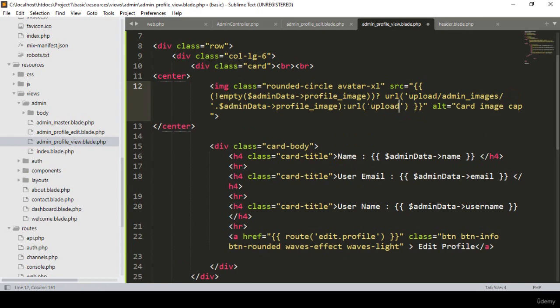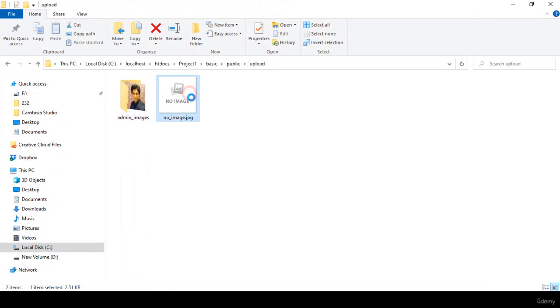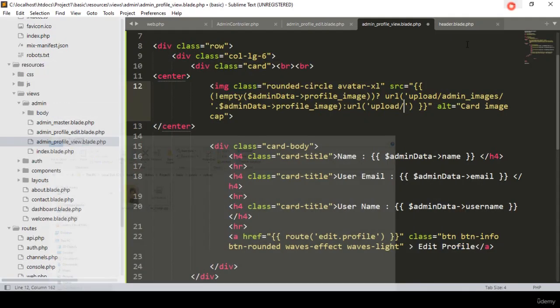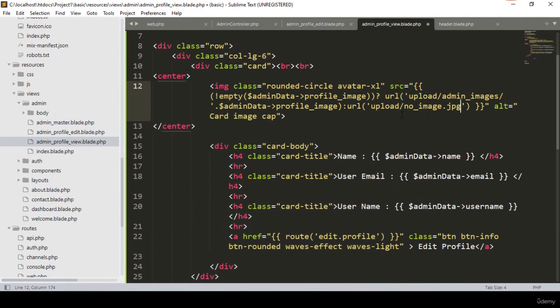Into this upload folder I have already added another image, loaded as no image.jpg. Then that will be displayed. Very easy, all of it. That is a very easy condition. I hope it's very clear to you, friend.